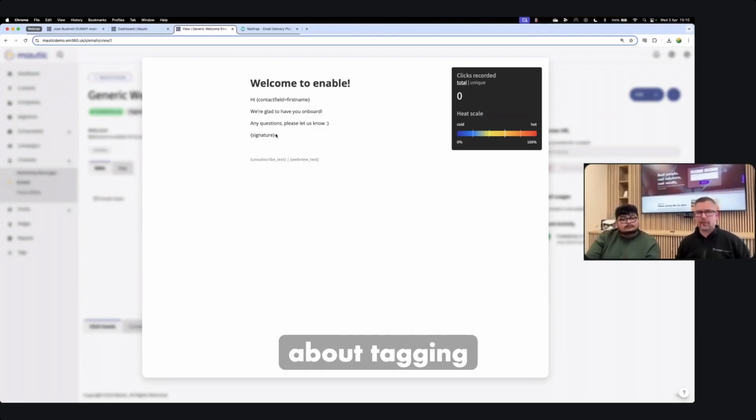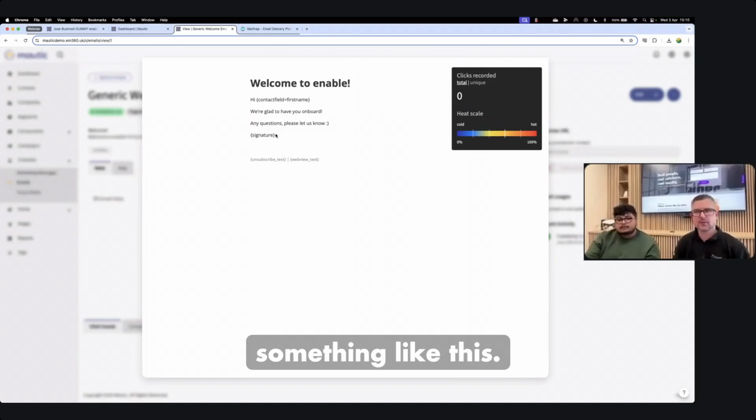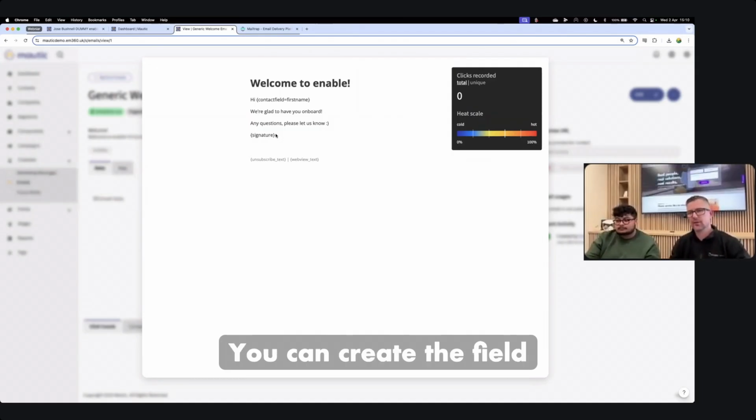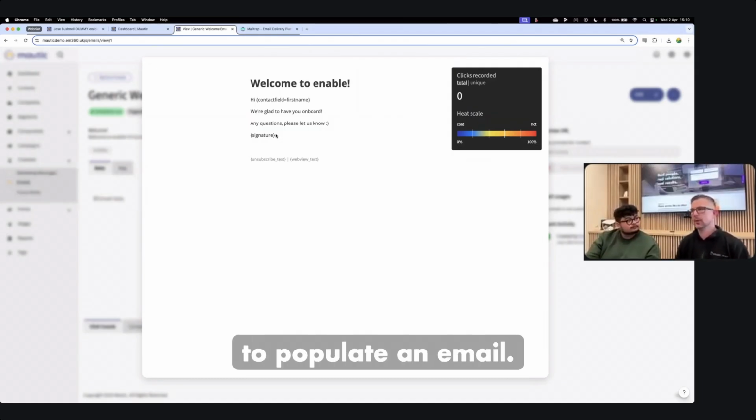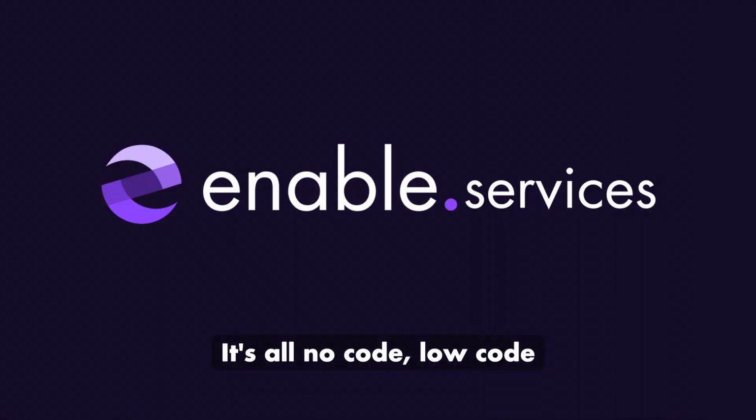The other beauty about that field tagging is that Mautic doesn't have any kind of limitations on the amount of fields you can put in. So if you had your own custom fields, maybe you were asking for an interest or something like this, you could create the field and use that data to populate an email. So it's not just the default fields that you can use in the marketing tags. You can also use custom ones as well. And you can do this all yourself. It's all no code, low code in that aspect.